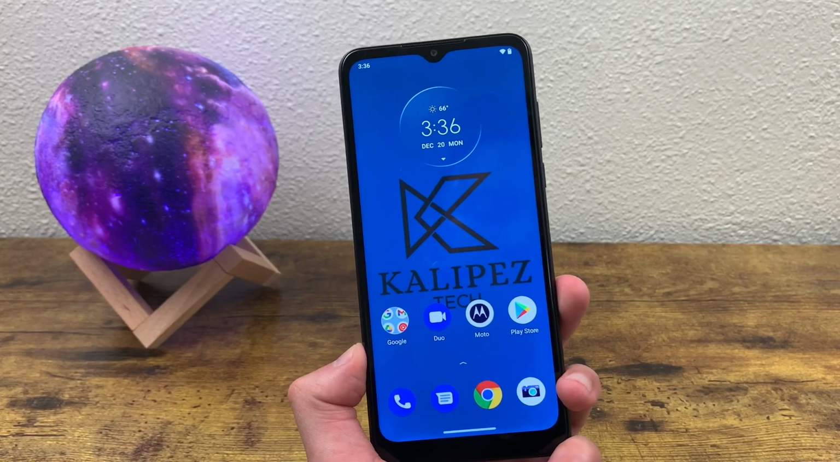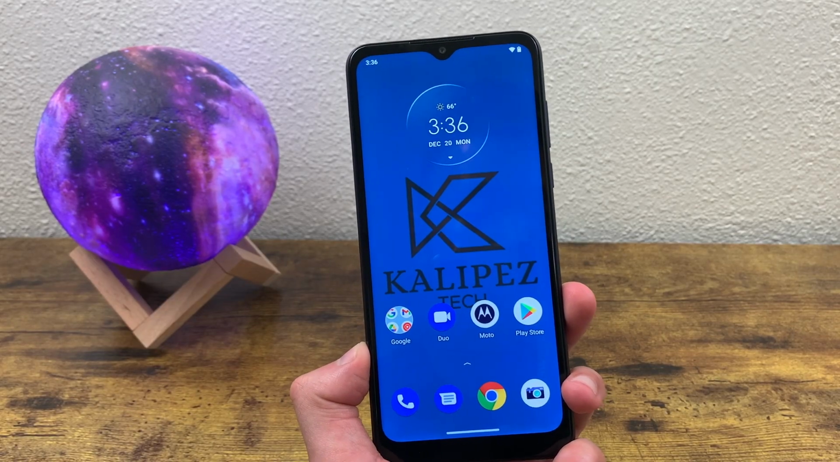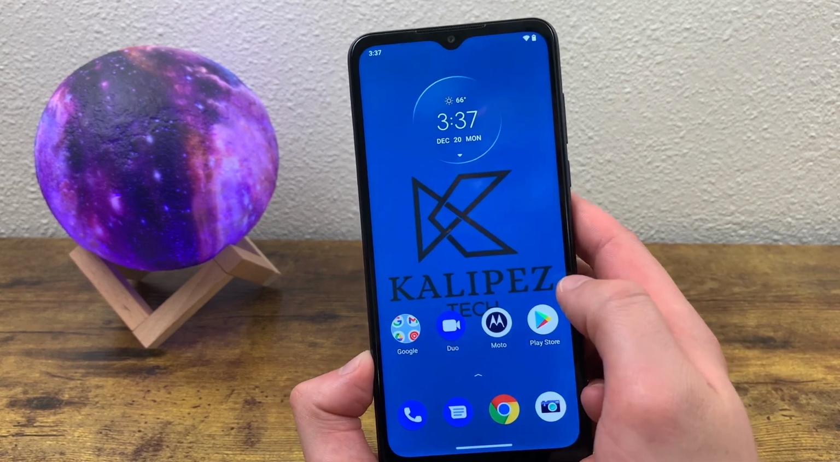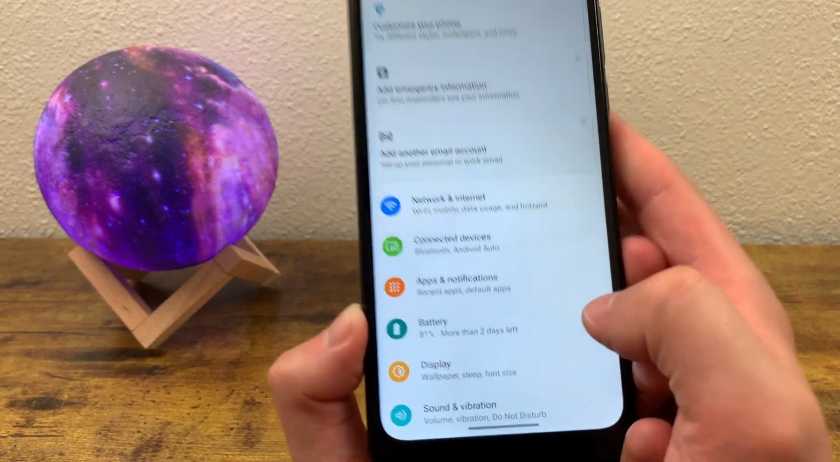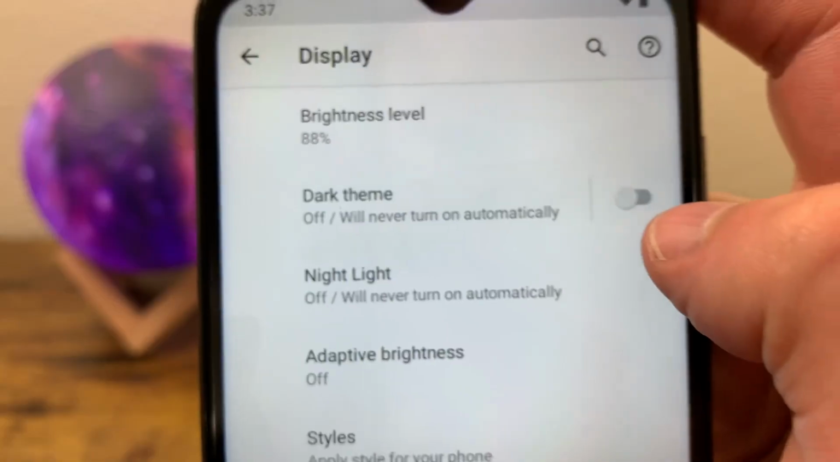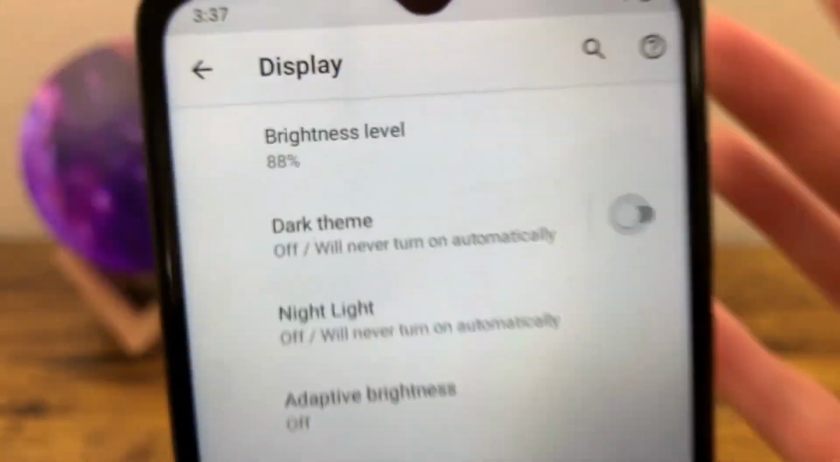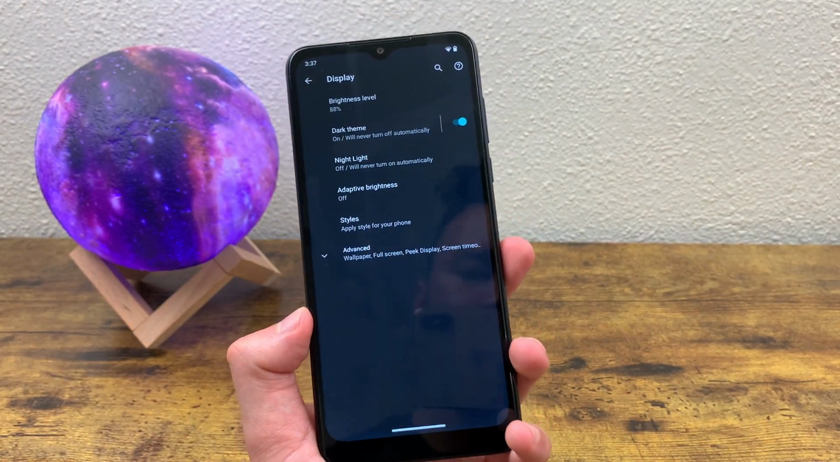The next thing I'm going to show you is how to use your dark theme. Dark theme is a really cool feature. A lot of people like it. So to get to it, we're going to go to settings, go to display, and dark theme is right up here at the top. You're going to want to toggle this on. And there we go. Dark mode is now on.